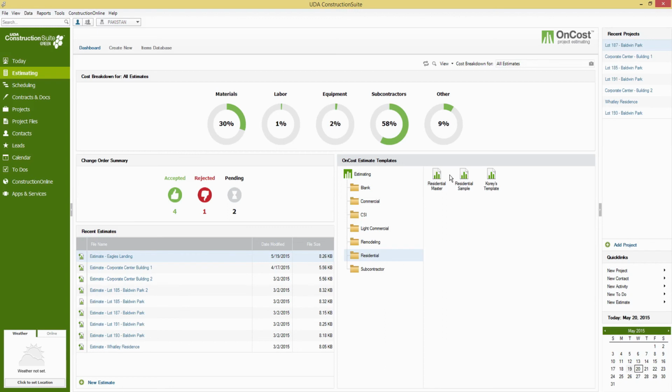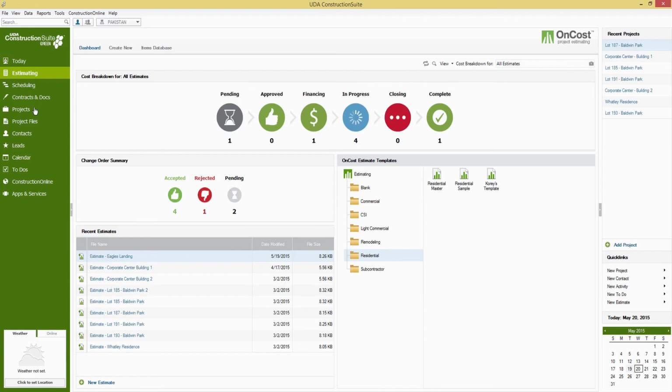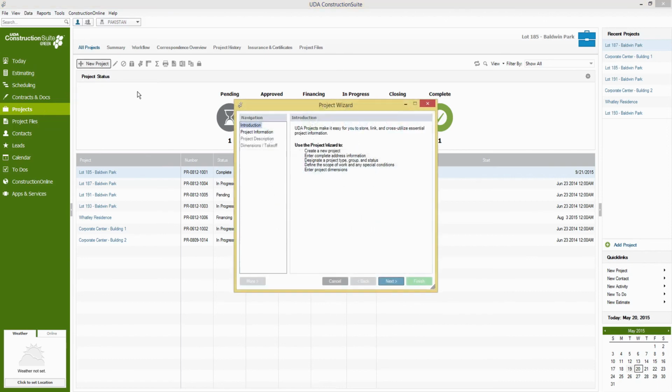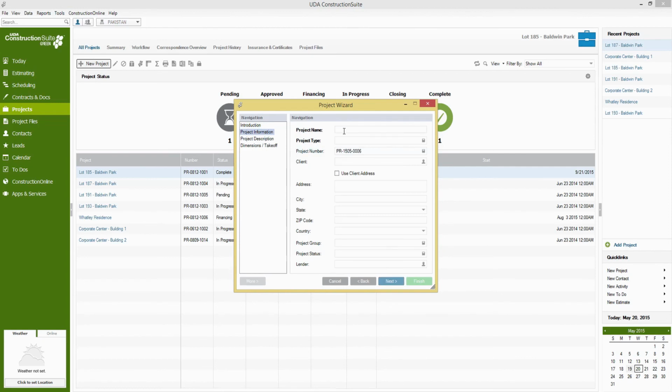So that being said, let me go ahead and create a new project for us. Just to showcase some of the abilities of ConstructionSuite to knock out really two birds with one stone in a lot of ways and streamline this process. We'll go to our Projects tab and go ahead and create a new project for us today to start from scratch. And let's say that we're going to name this the Taylor Remodel.